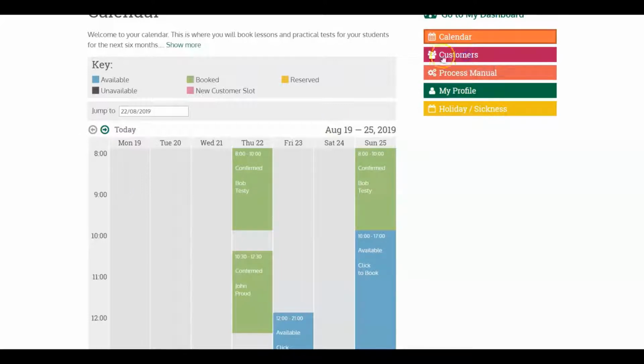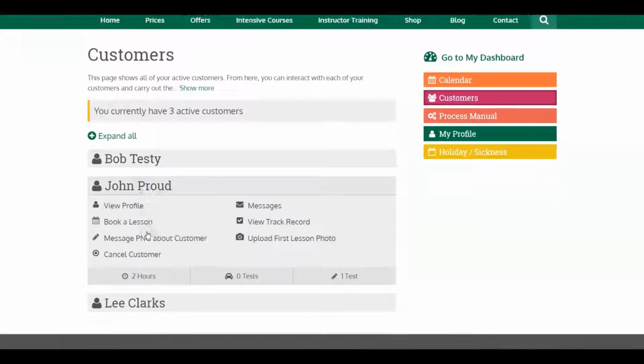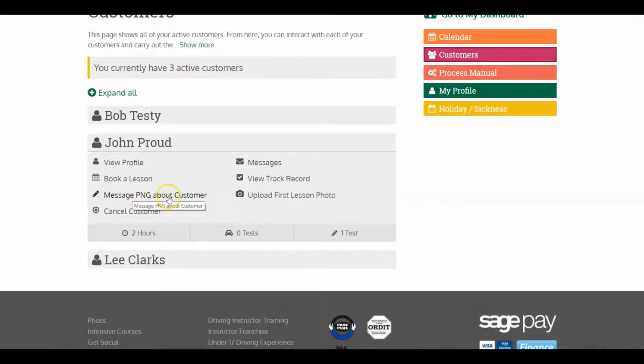Now, if I go back into my customer list, just underneath that you have message PNG about customer. This is a message you would send to Pass and Go. If you need to update us because that customer has run out of money, has moved away, or has stopped lessons with you for any reason, you can message Pass and Go about this customer and let us know what's happening to keep us updated.